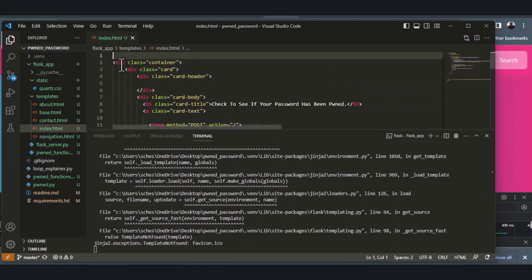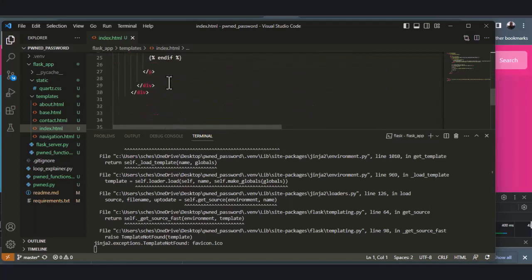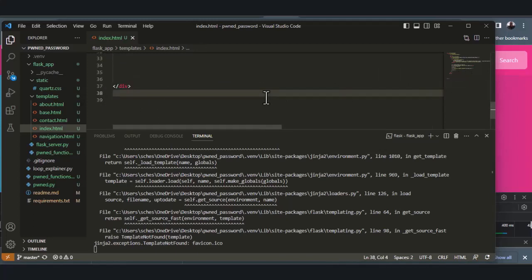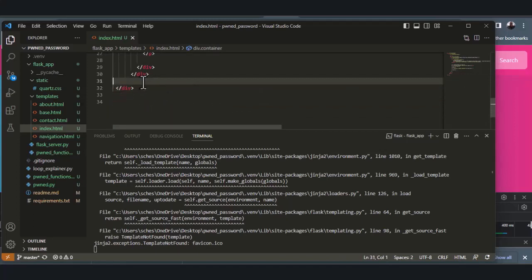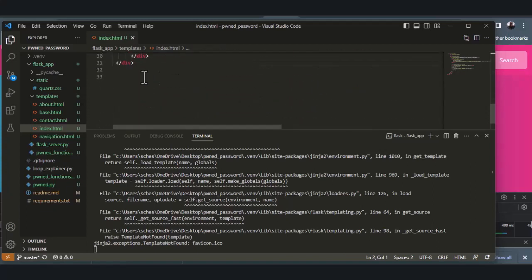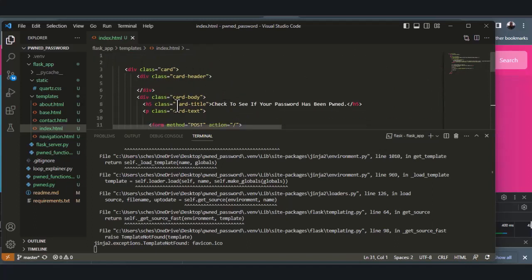Come down here, we have this div container, and we can delete the HTML tag and the body tag, and also the script tag as well here, guys. I think we need these other ones here. Actually, we don't need the container either in here because we've got that in our base HTML. So we delete those tags, the opening and closing. We'll just leave the card in here.